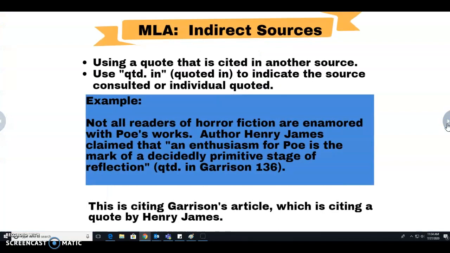If you're using an indirect source, we see this a lot in many of the articles that we use. So using a quote that is cited elsewhere, you use the phrase "quoted in" here, sort of abbreviated, to indicate where it was from. So an example would be, not all readers of horror fiction are enamored with Poe's works. Author Henry James claimed that an enthusiasm for Poe is the mark of a decidedly primitive stage of reflection, quoted in Garrison. So Garrison has quoted what Henry James has said about Poe's writing. So that's an example of how you do that, if in those secondary sources you run into other really good quotes that you want to use.